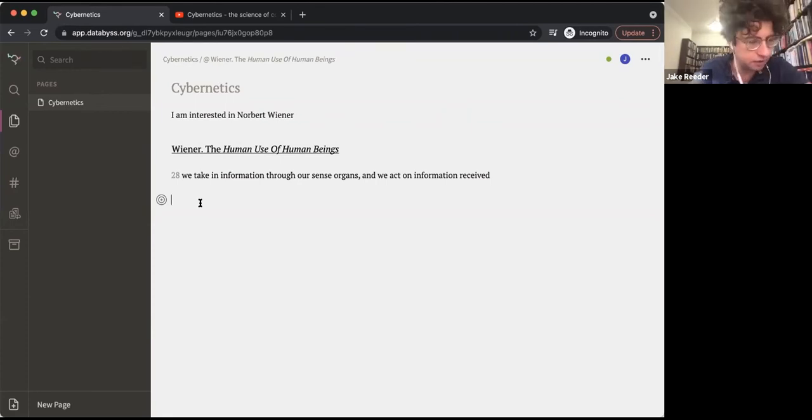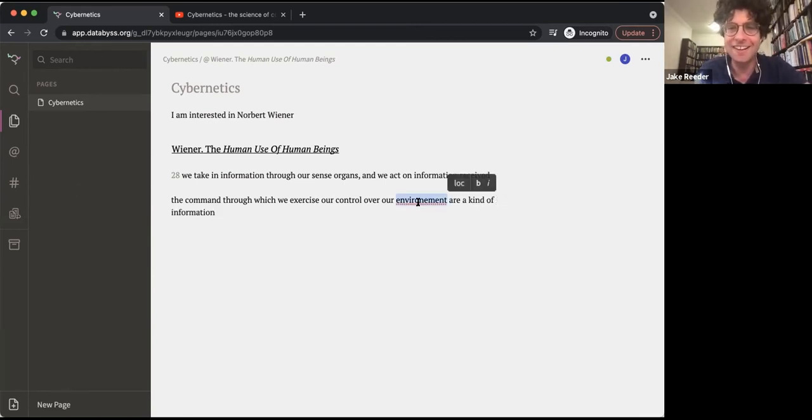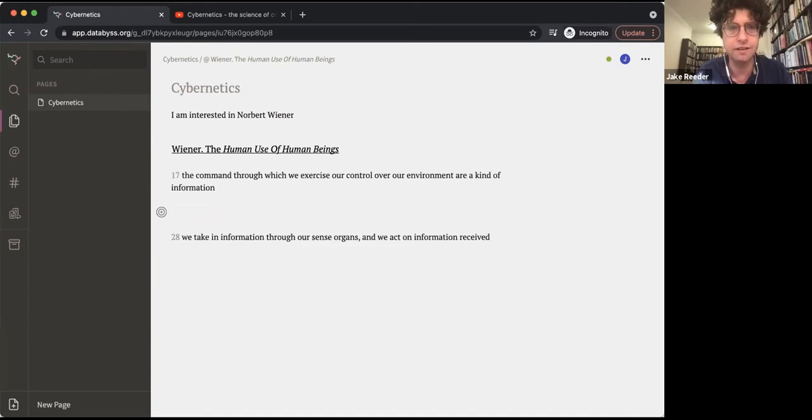Okay, let's see here. The commands through which we exercise our control over our environment are a kind of information. Okay, very interesting. And this is on page 17. Okay, so I go like that. And then I think, oh, you know what? I probably want to switch these around. So I will cut it, do a little return, and voila.